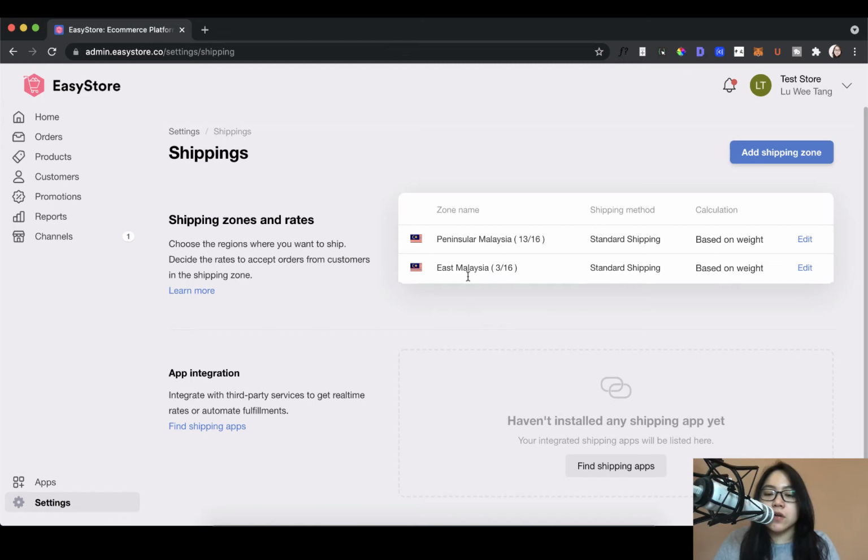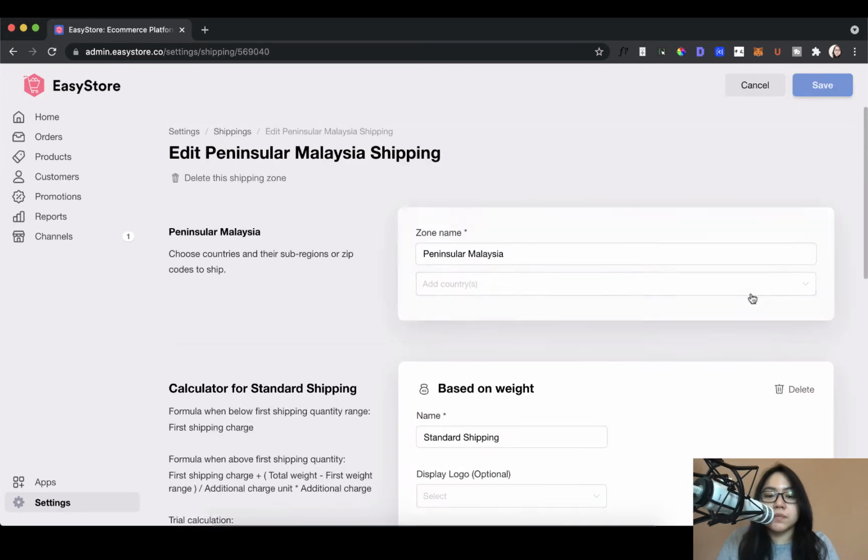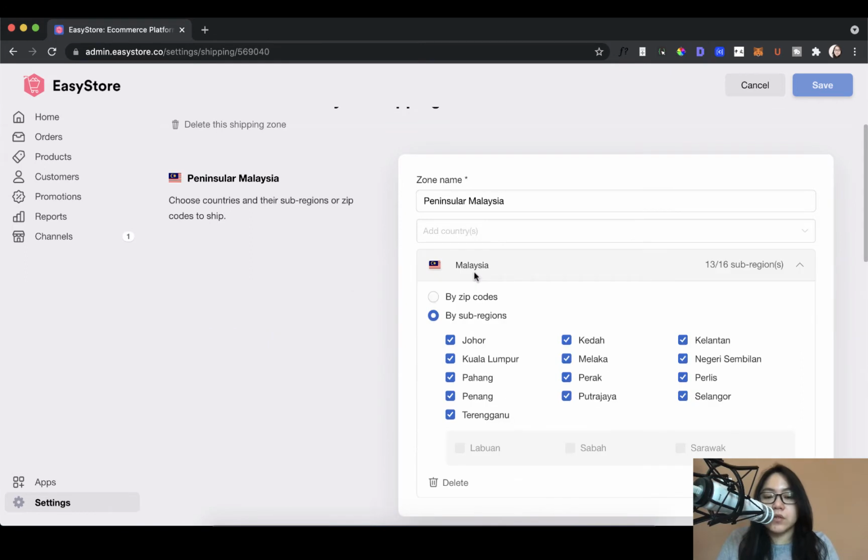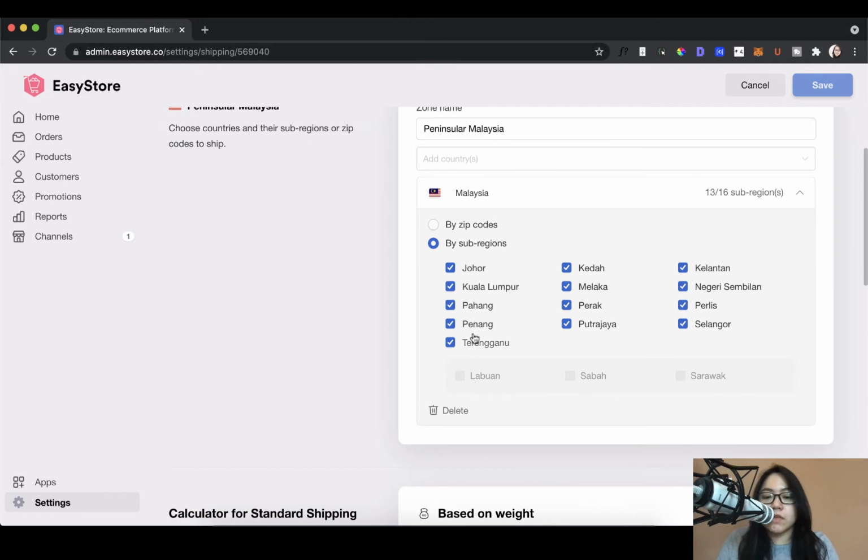Okay, so let's say you are a Malaysian seller selling to Malaysians nationwide. These zones are okay to keep. So Peninsular Malaysia and East Malaysia, you can keep both. Okay, let's take a look at how you can configure the rates inside. Okay, just click on edit. Alright, so under Peninsular Malaysia, it's already set up for you. Okay, you have all the states selected for Peninsular Malaysia.